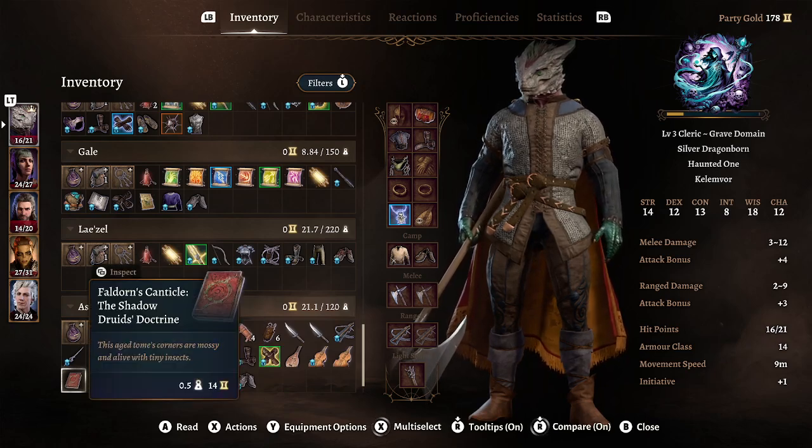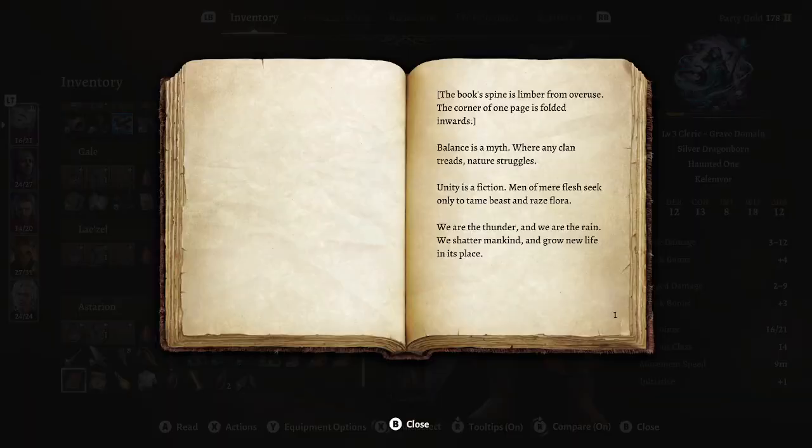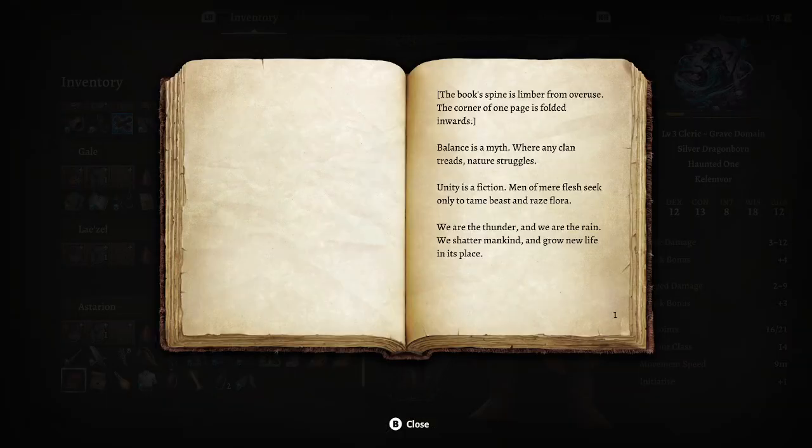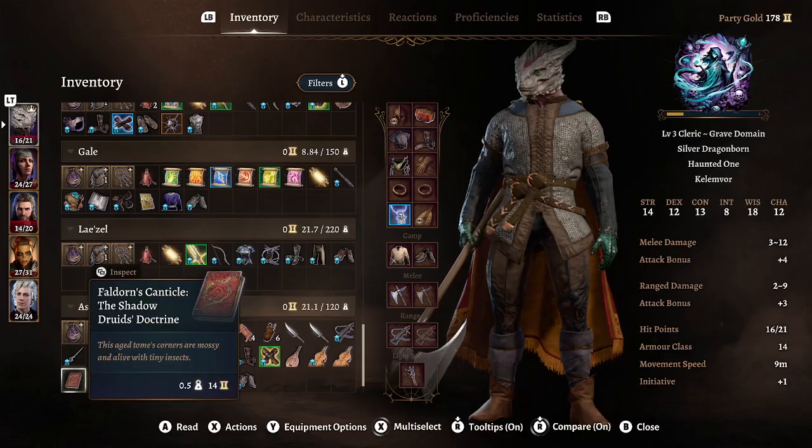Tree. Meet me alone. Interesting. Faldorn's Canticle. The Shadow Druid's Doctrine. The book's spine is limber from overuse. The corner of one page is folded inward. Balance is a myth. Where any clan treads, nature struggles. Unity is a fiction. Men of mere flesh seek only to tame beast and raise flora. We are thunder. We are the rain. We shatter mankind and grow new life in its place.